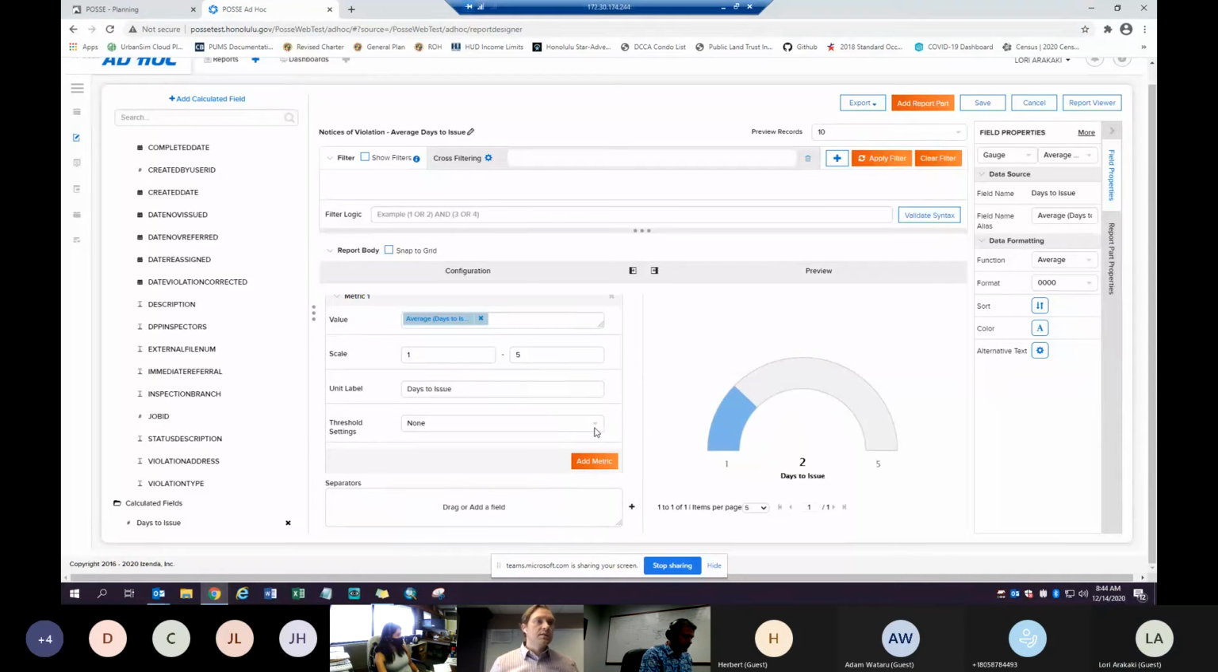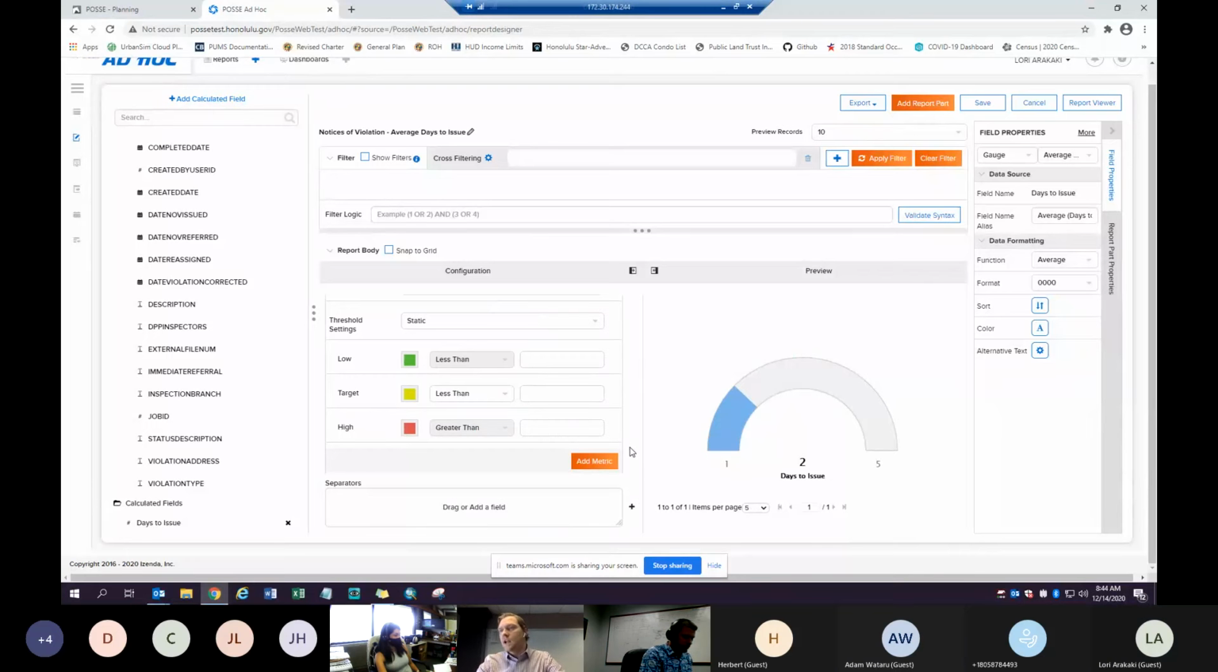So go ahead and select the drop-down and you will see static. So dynamic is going to be based off of percentages. Static, you are choosing, hey, this is the amount of days that is good, concerning, and bad. So here, go ahead and enter in 3 for the low value. And then you can enter in 4 for the high value, and it'll automatically fill in the middle value between those.